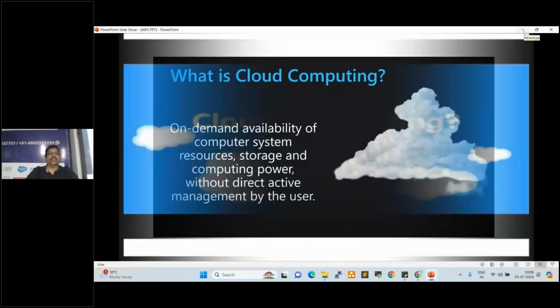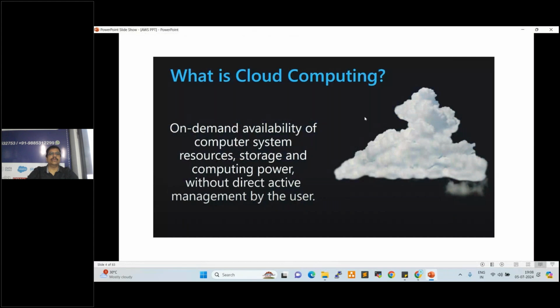See here, this is the answer which I collected from Google. It is the on-demand availability of computer system resources, storage, and computing power without direct active management by the user. What is on demand? It means instantly, immediately. Whenever we require any resources, they should be available immediately. In cloud, we can create resources within a minute.